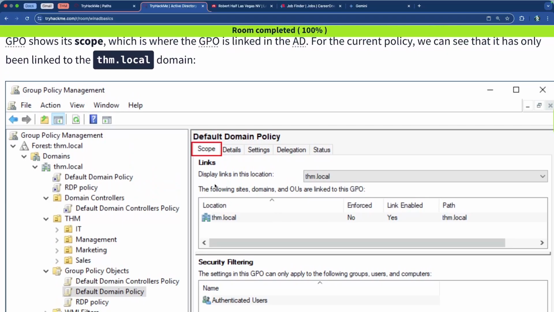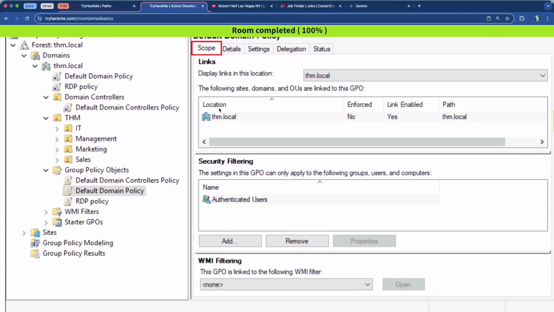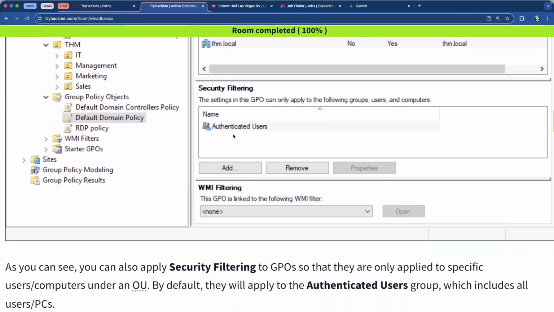And so you have the scope, which is basically how many different devices the policy would apply to, right? This is where the GPO is linked in AD. For the current policy, we can see that it's only been attached to the THM local domain, but by being attached to the THM local domain, it also applies to every single other entity that is inside of it. And then there's the security filtering and everything else that goes with it as well.